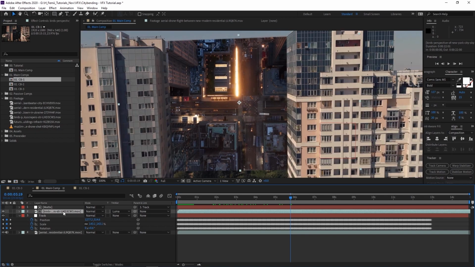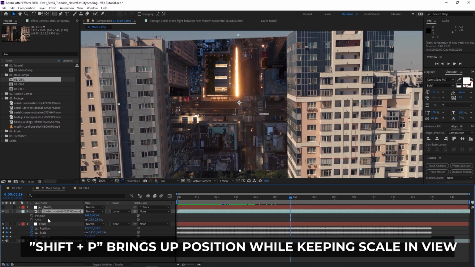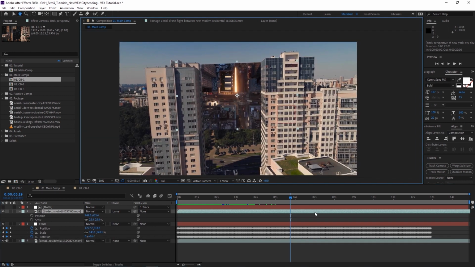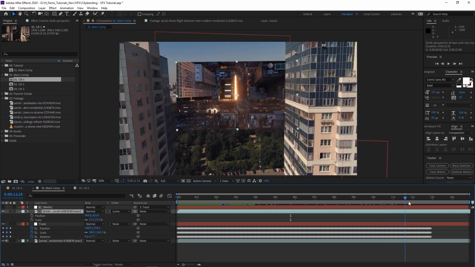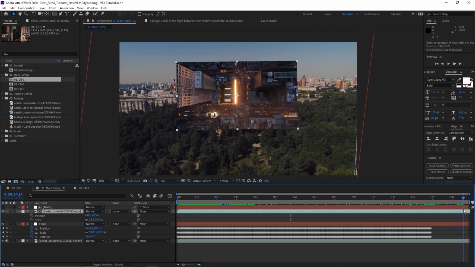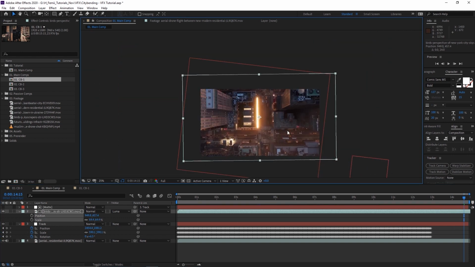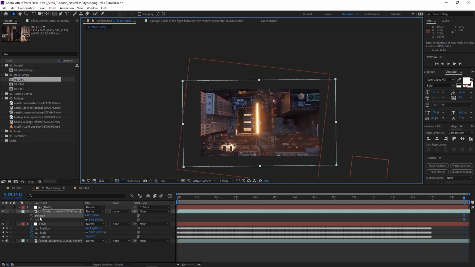So I'm going to unsolo this, hit S, and I'm going to hit Shift P as well, and then it'll bring up both of these parameters. And what I'm going to do is find the final position that I actually want this to be in. So something around here, I'm going to get in the final position, kind of like this.